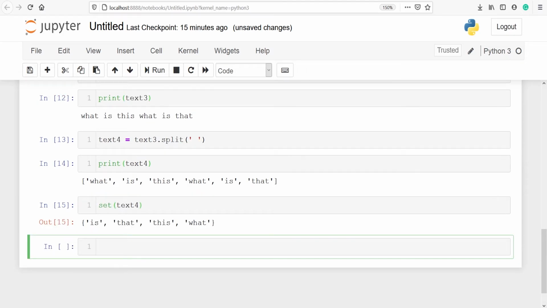In the output you can see that we got unique words here. In our original variable text4 we have "what" repeating twice here. This is the first time and here this is the second time, but using the method set we got "what" only once here. So if we want to get the unique elements, we have to use this method set.